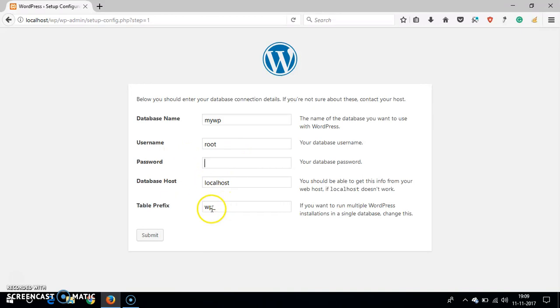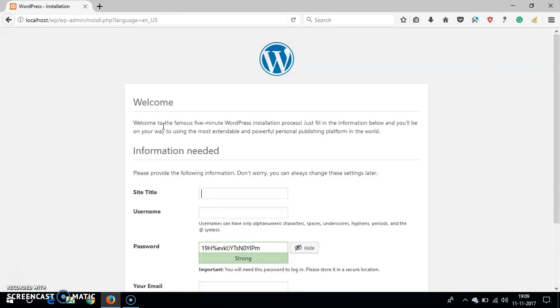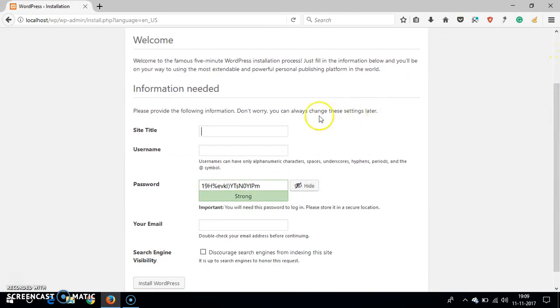You can change the prefix if you want. If you have to install multiple WordPress, you simply give, okay, whatever name you want to give it, then click submit. Now click run the install, and this shouldn't take long. Here we go. So now we will quickly go ahead and pick the site name, the website name.